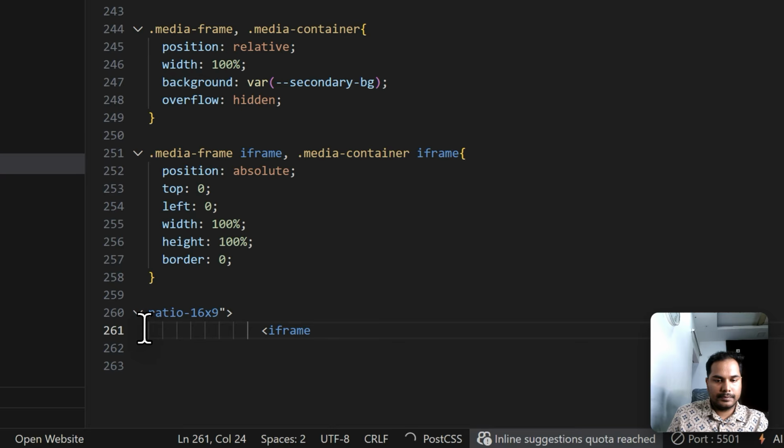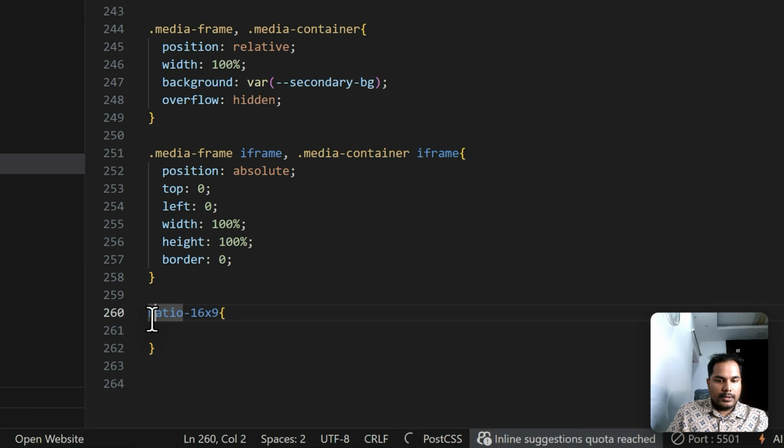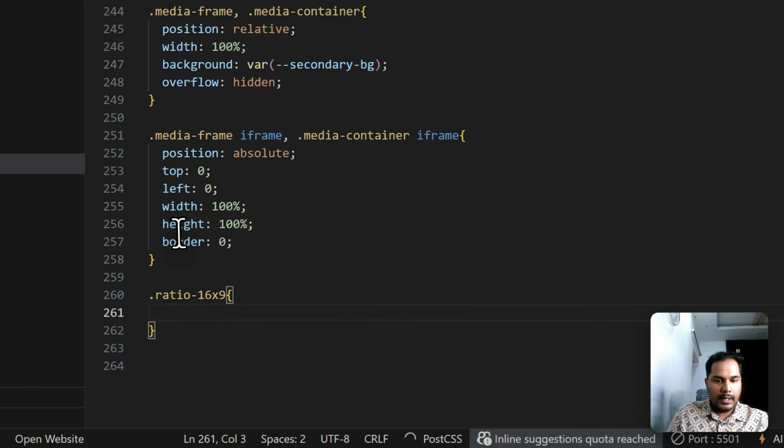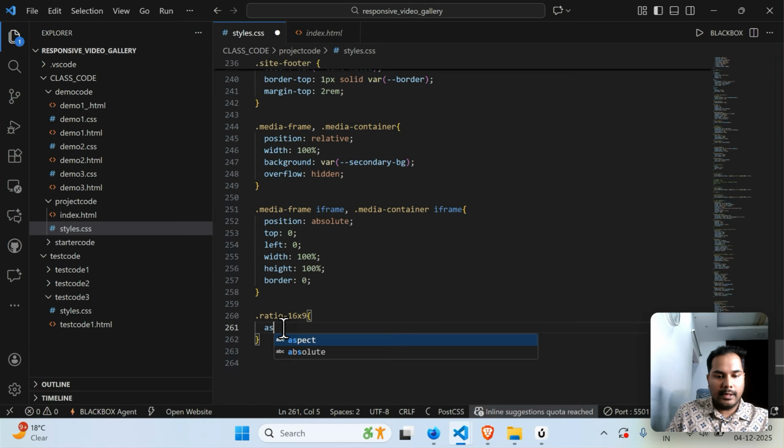Okay, so we'll write this. Don't forget to add the dot. Okay, and here let's see how easy the code is. We only need to write a single line of code.